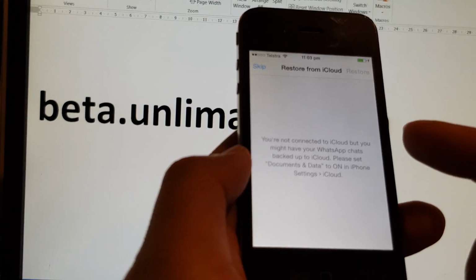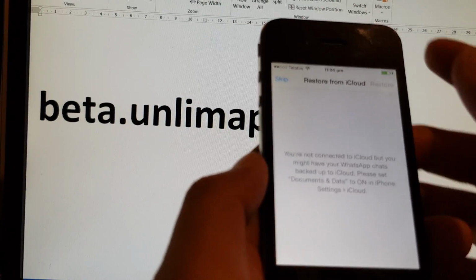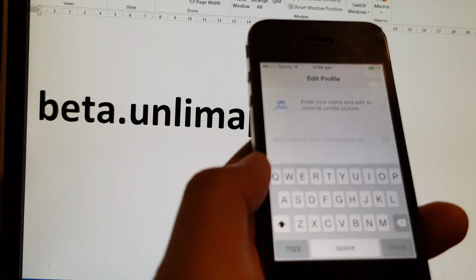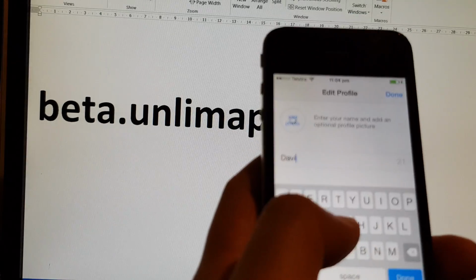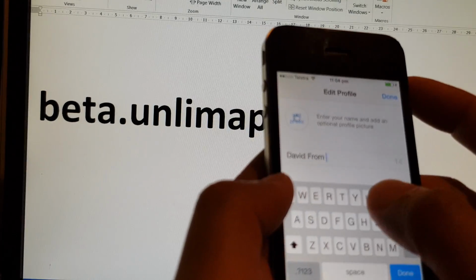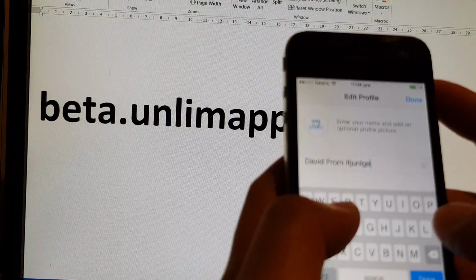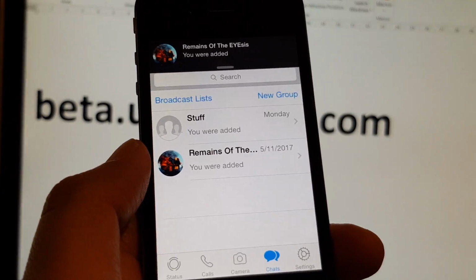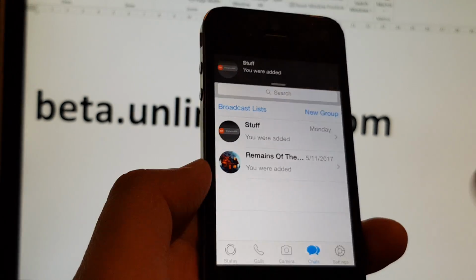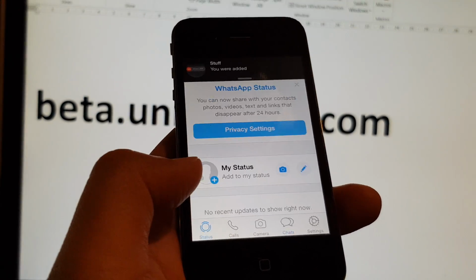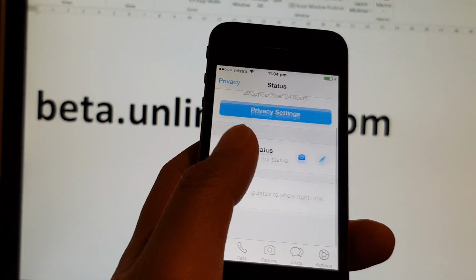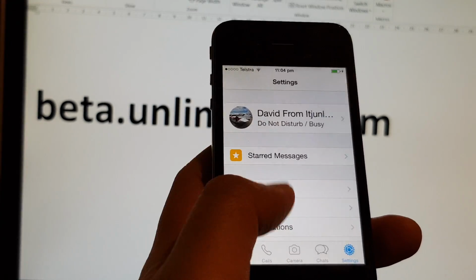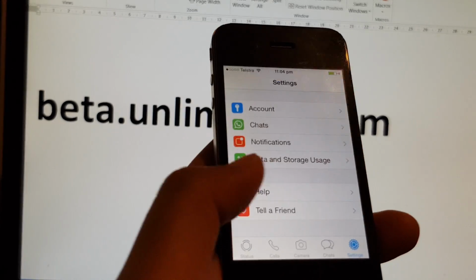So I'm not connected to iCloud, and so it will not be able to restore. That's fine, I don't need to restore. I can skip the restore. If you're connected to iCloud, you can restore. So we can give it a name. And that's it. So now you can see WhatsApp is running. So there it is. And that's how you can install WhatsApp on your iPhone 4.